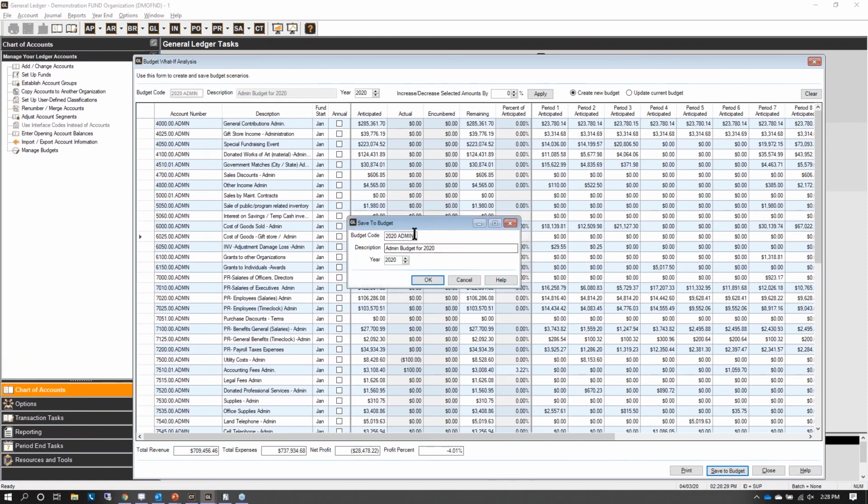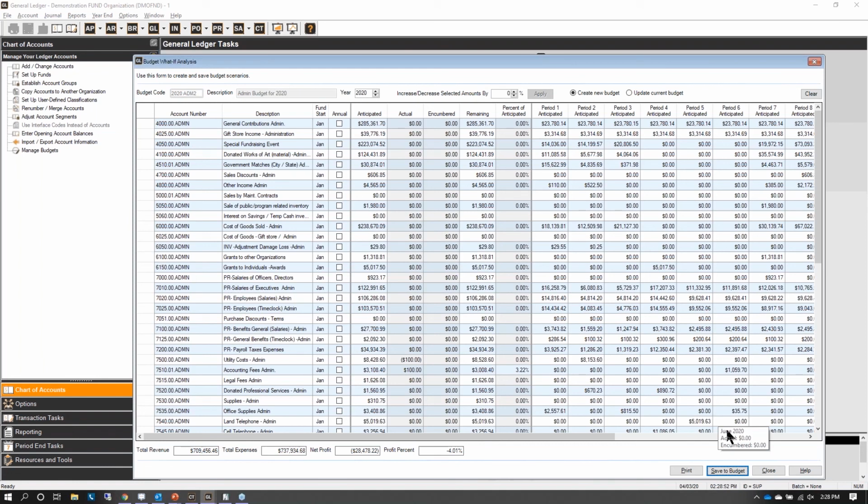Please enter a new budget code. So we will do administration 2. Admin 2. We'll get it in there. I'm going to keep the same description though, because this is going to be the budget I want to finalize. So I click OK. And now it has saved it to my budget.